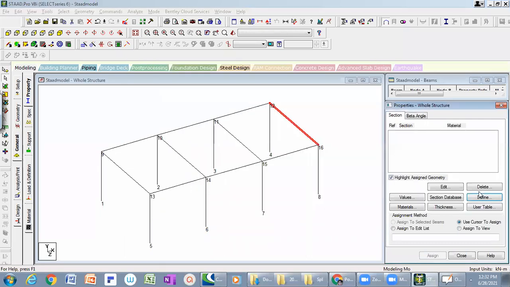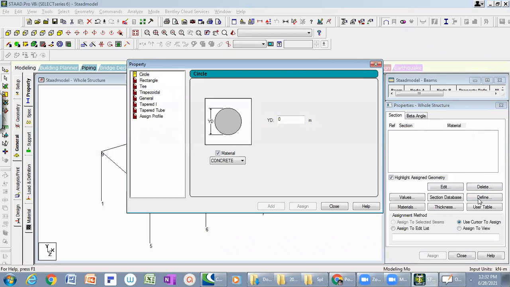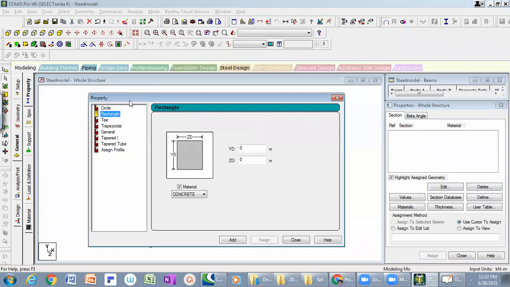If you want to define it, there is a button over here. In this Properties window there is a button called Define. You have to click on this Define button. You have to click on a rectangle, right? The beams are of rectangular cross section as of now. So we have to define the width and depth here. yd is the depth of the beam, and zd is its width.